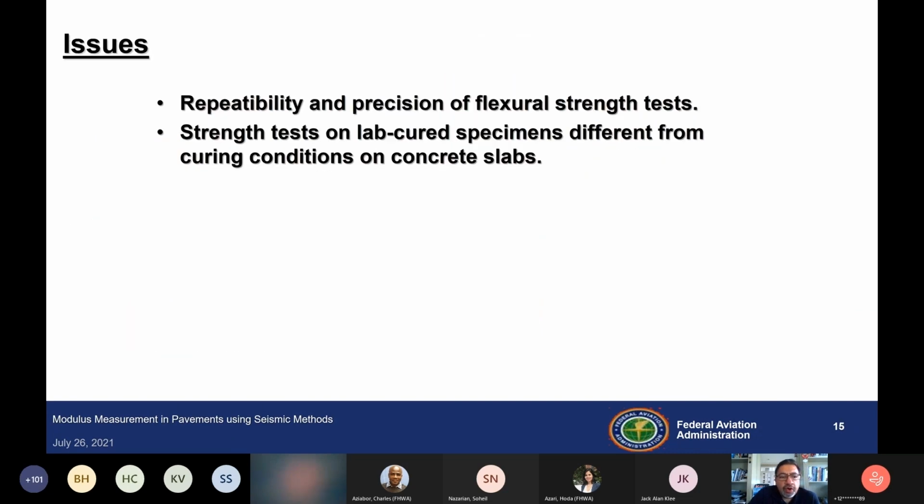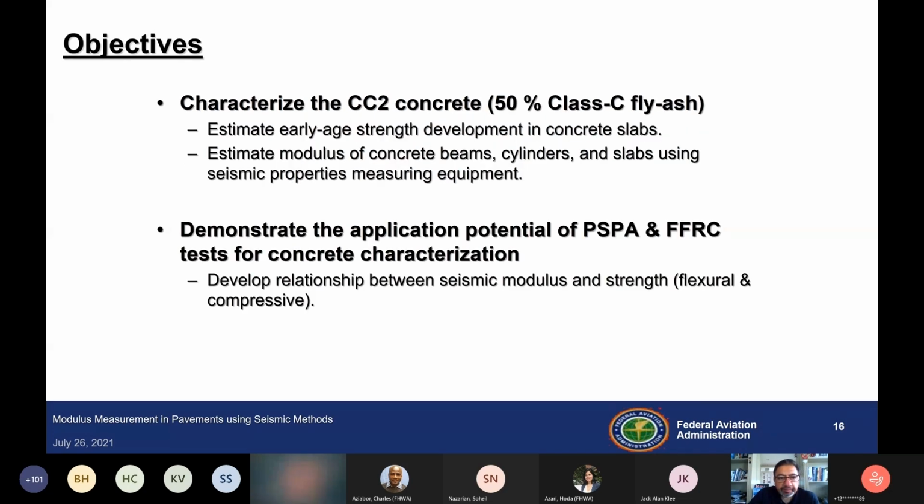Now, as we all know, with flexural strength tests, there are some issues with the repeatability and precision for these tests. And then the strength tests on lab cured specimens are different from the field cured. So the results are dependent on the curing conditions, and your slabs might have different strength or modulus because they're cured in a different way.